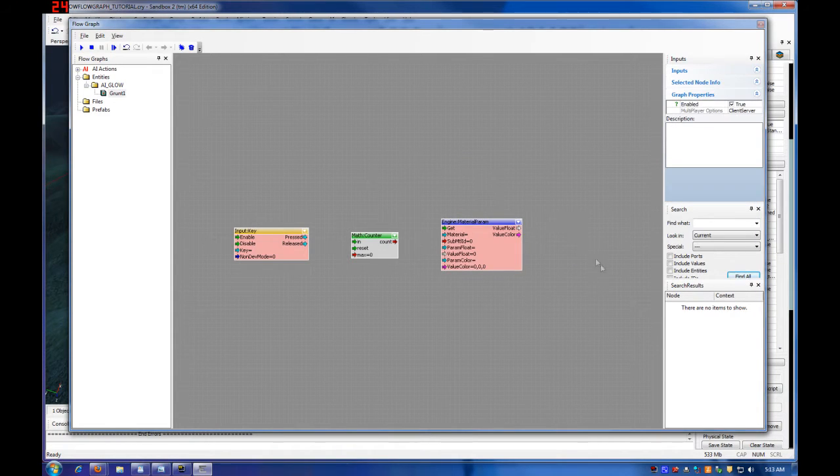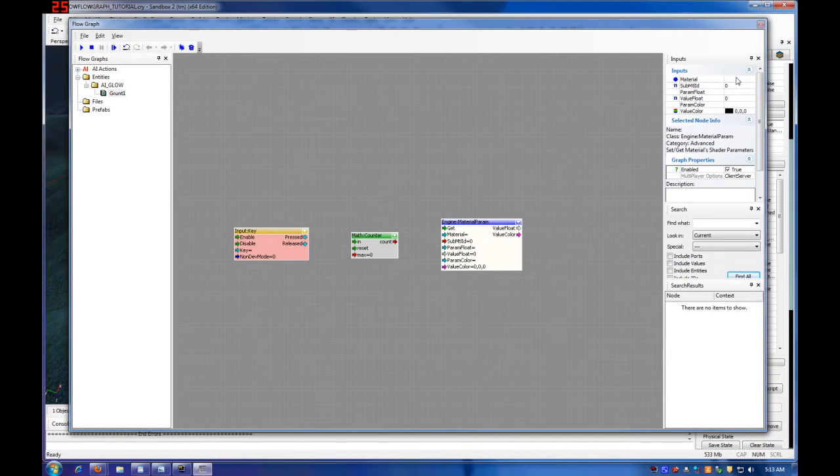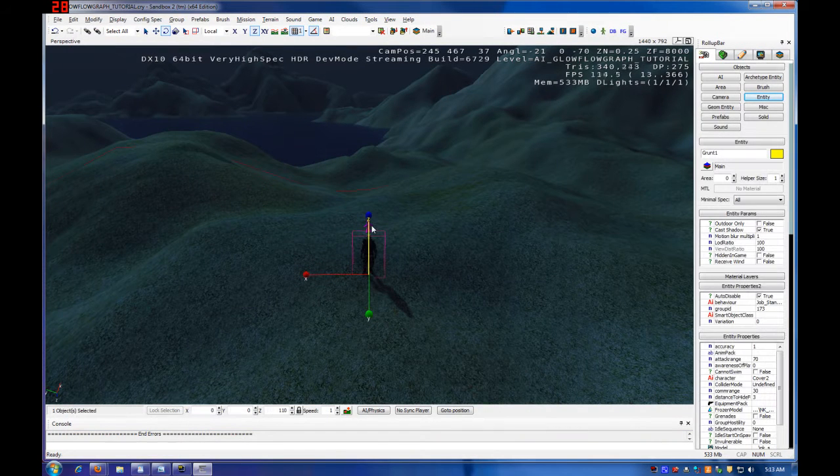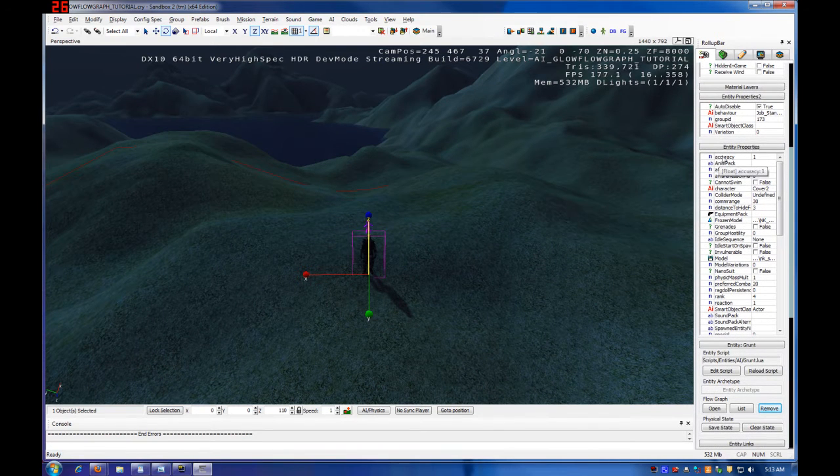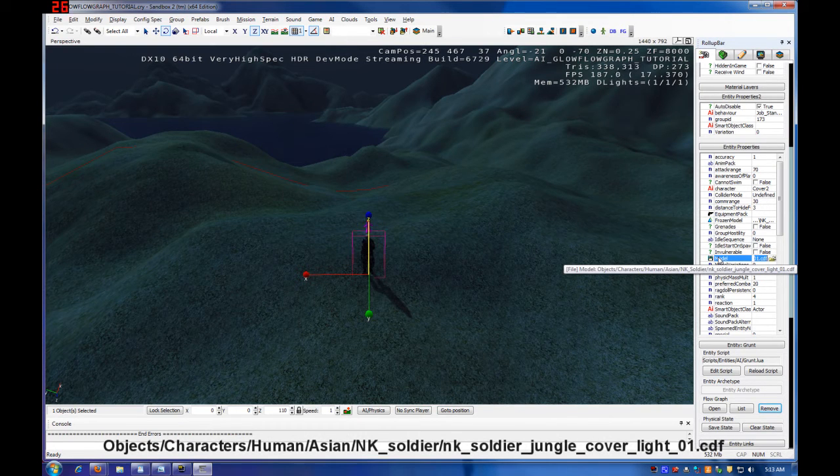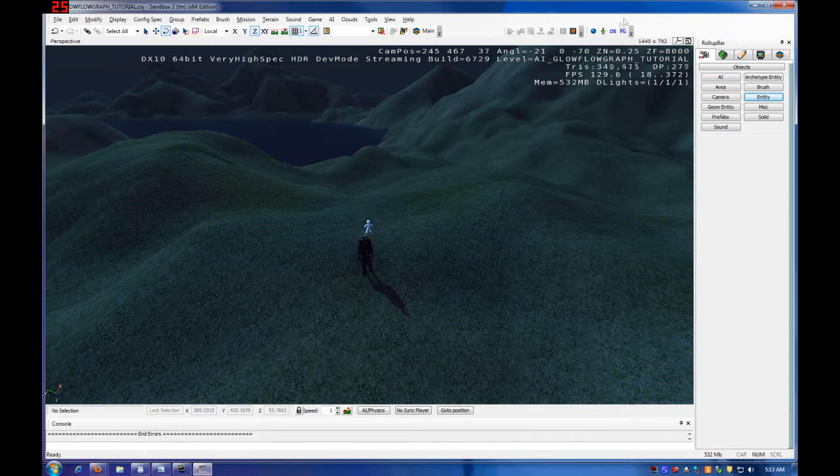Before we start filling up the details in our material param node, we have to know the location of the material file that the AI Grunt is using. So let's close this window and head back to the AI and click on him. Under Entity Properties, you'll find a bar called Model. Hover your mouse over it and it will show the location of the model file. For the AI Grunt model, it's under Objects, Characters, Humans, Asian, NK Soldier, NK_Soldier_Jungle_Cover_Light.cdf. So now you know how to locate your AI material file if you're using other different AIs.